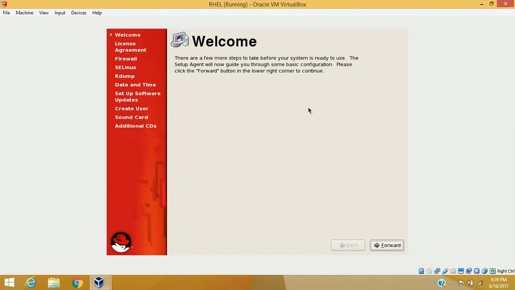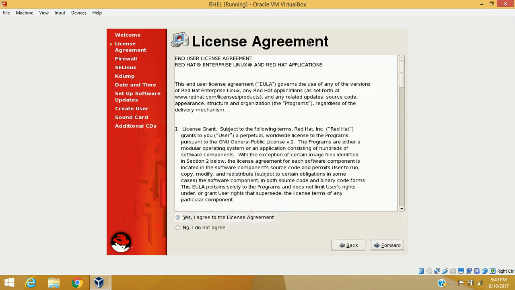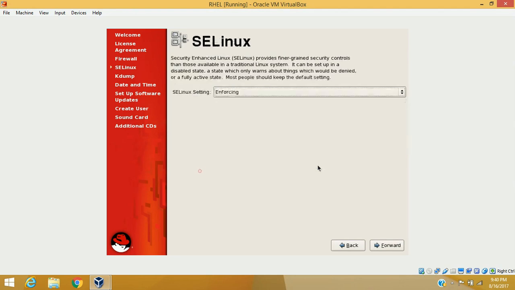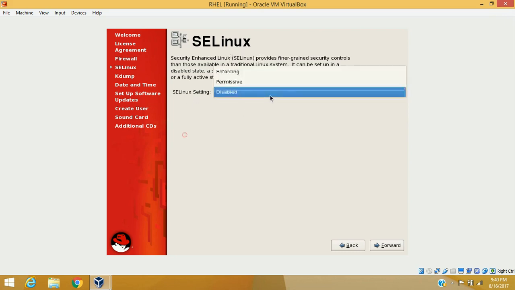Okay, here is the welcome screen for your operating system. Click on forward. This is the license agreement, just agree. Then, whether the firewall of your system will be on or off. For right now I am just disabling the firewall. Okay, this is the warning. And SELinux, that is Security-Enhanced Linux, I am disabling this option for a while too. Further, when we talk about Security-Enhanced Linux, we will enable this.